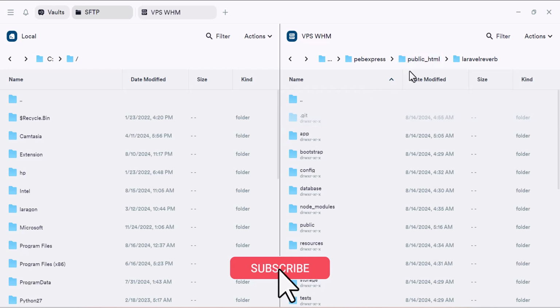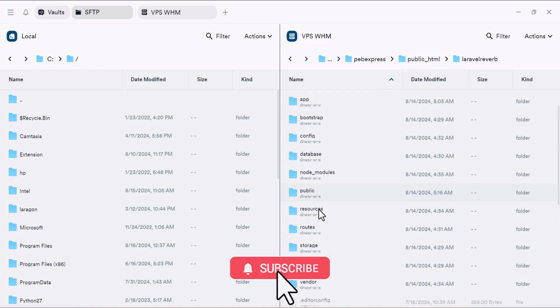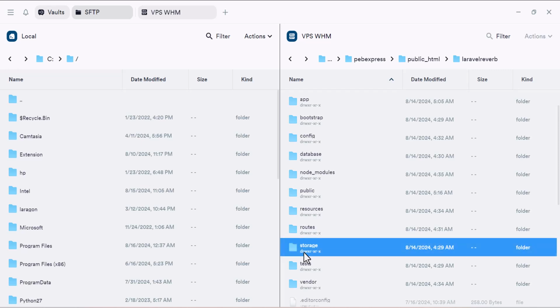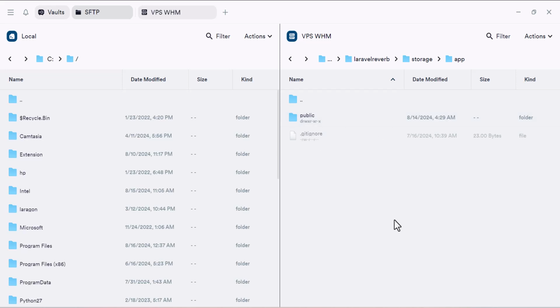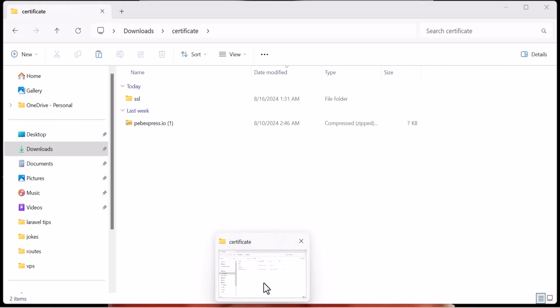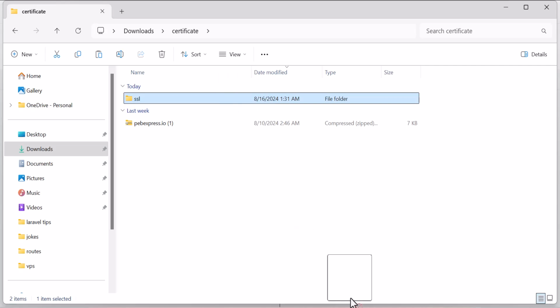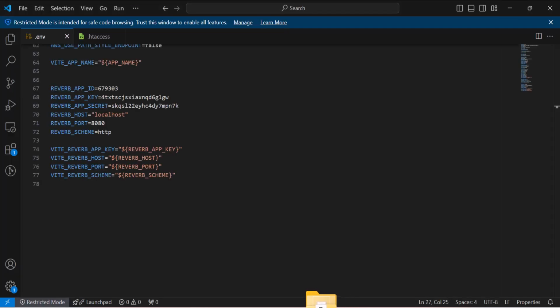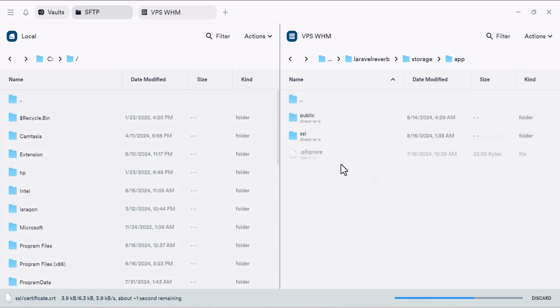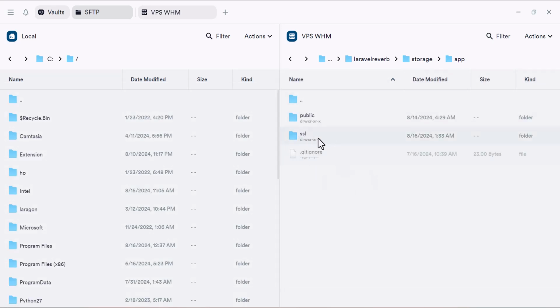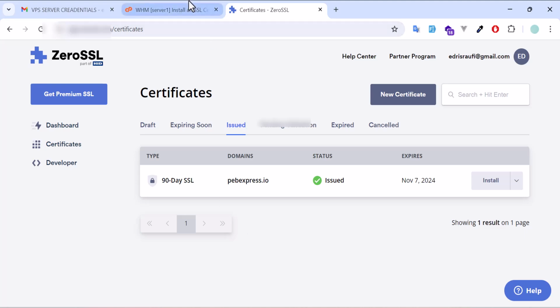So let's open our project. You can add it anywhere you want, but I'm going to use the storage folder, app, and I'm going to add it in here. So let's drag and drop it there. Let's open here and add it in here. Okay, it has been added. Now let's go to our WHM.